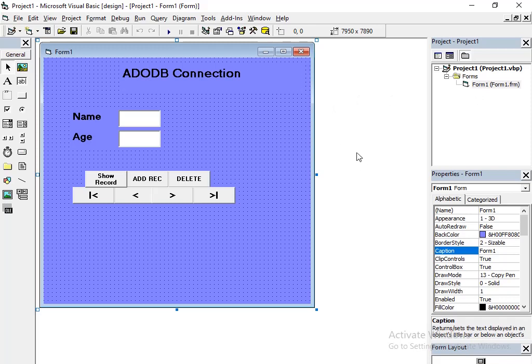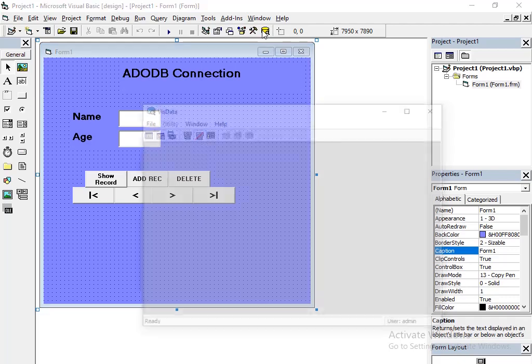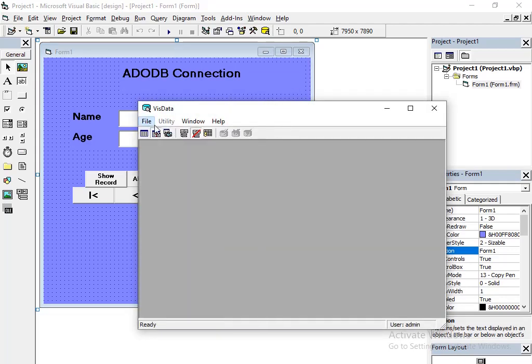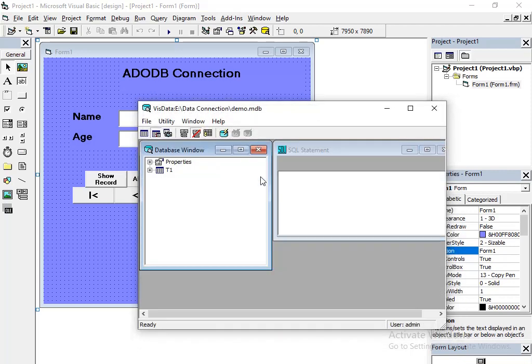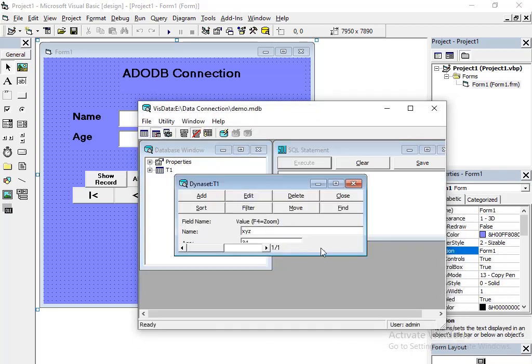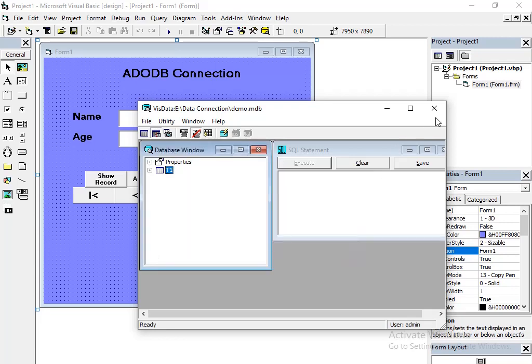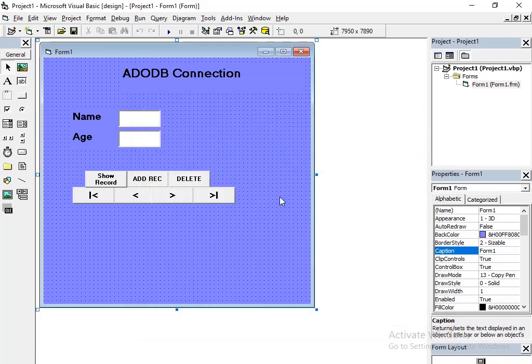So already I have created one sample form and also I have created one database. I'll show you the database. So this is a table which I've created. So XYZ, and let me show you how to connect these two with the coding.